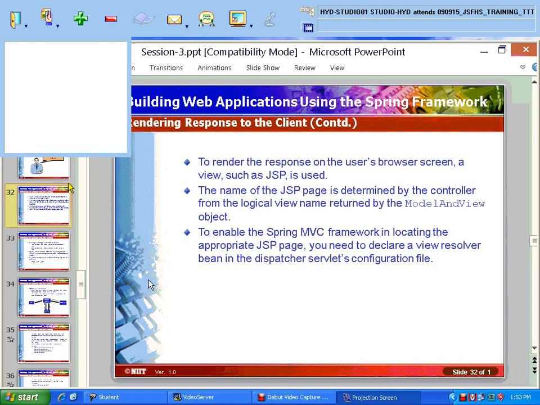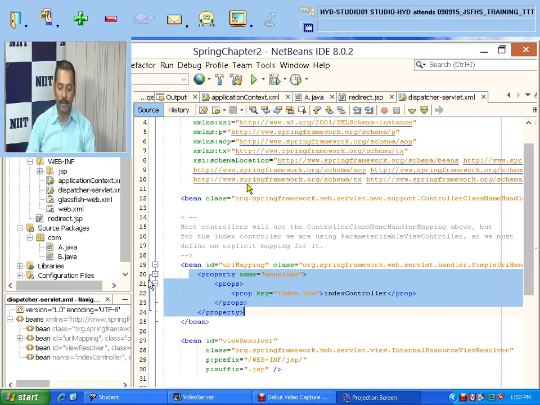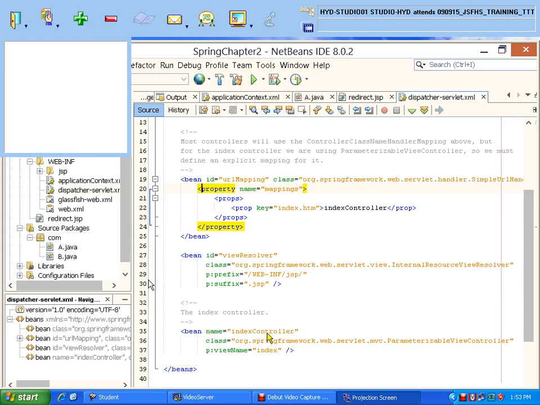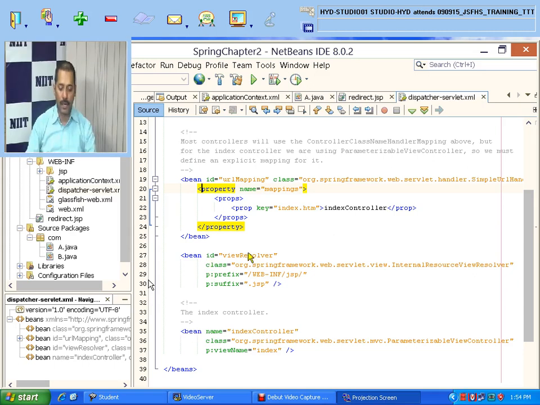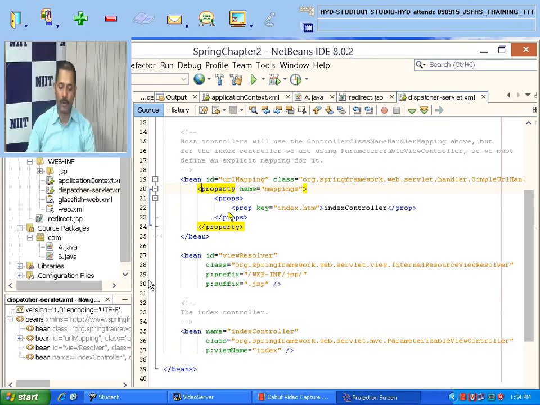If you remember, when we created this, there are three things. One is the URL mapping. One is the index controller, which acts as a controller. The third one is the view resolver. These are the three beans: the URL mapping bean, the index controller bean, and the view resolver bean. These are the three different types of beans implemented here.